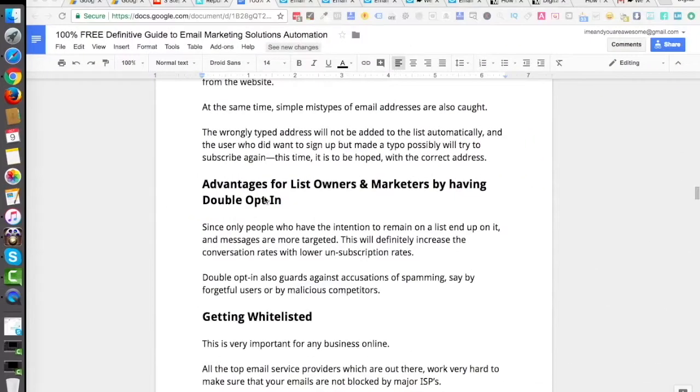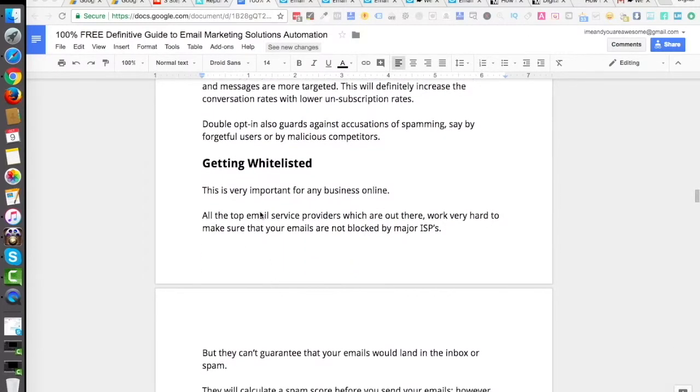Alright, so now that you are clear with single opt-in and double opt-in, let's check out how you can get whitelisted. Getting whitelisted is very important for any business online. If you are not aware of what exactly whitelisting is, let me brief you. Let's suppose you send out an email through an automated tool and that email doesn't land in the inbox of the receiver. It might land in the promotions tab or the spam tab. That is where you have to get them initially whitelisted.